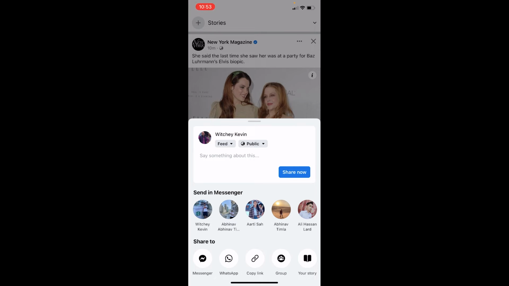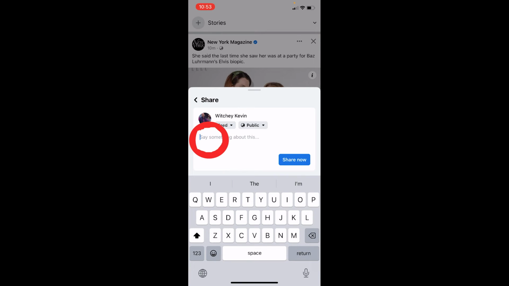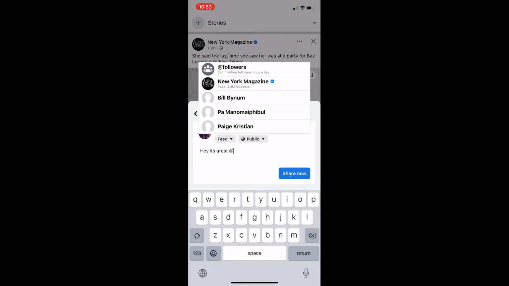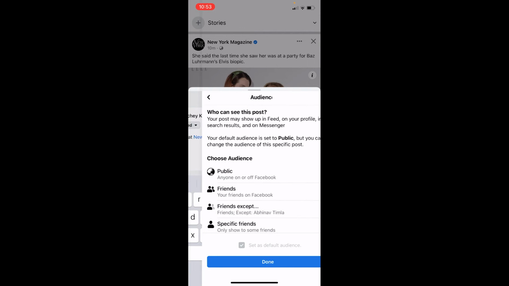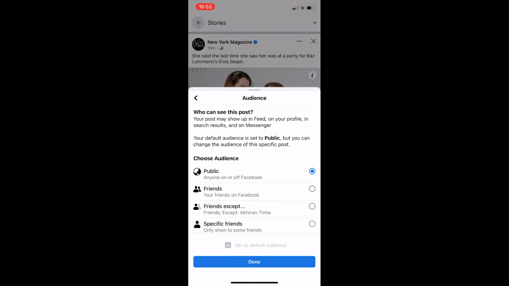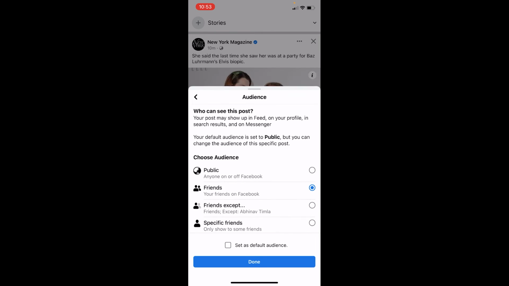But if I want to type something while sharing this, I can type anything you want over here as well, like, hey, it's great. I can do that. And I can even choose if I want to tag somebody over here like this. I can tag anybody I want, and over here where it says public, I can click on it to choose whether I want only my friends to see or some specific friends or only for me.